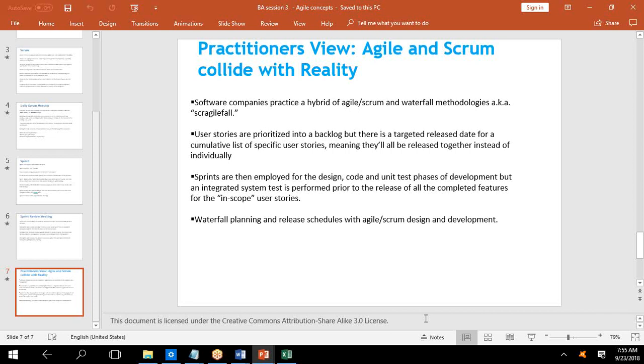So you can see a hybrid happening in the industry, which is not a problem, but which is good. That's the message of this slide. Any other question?